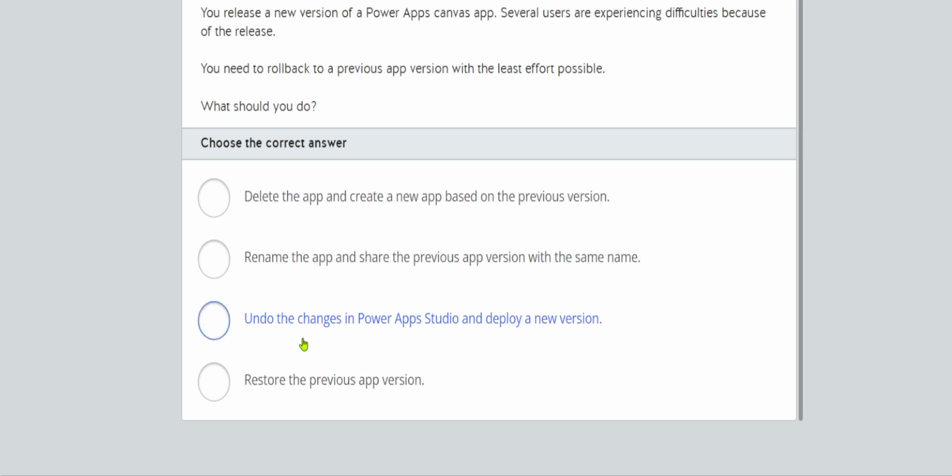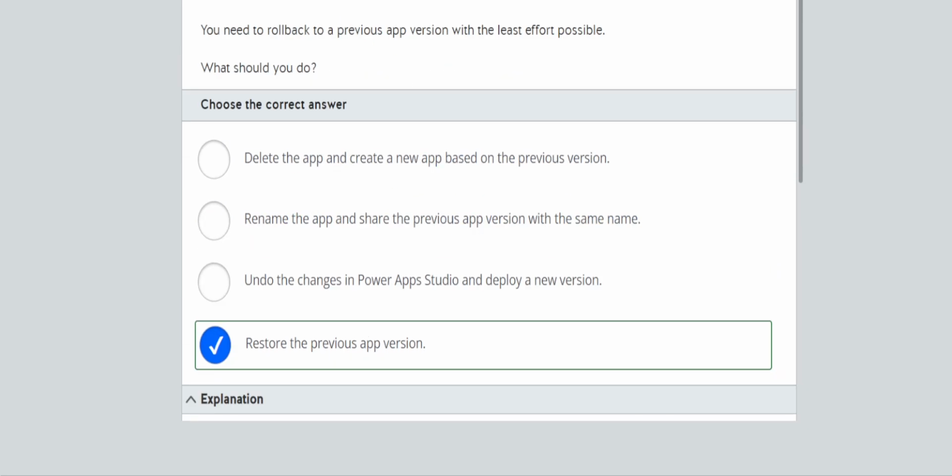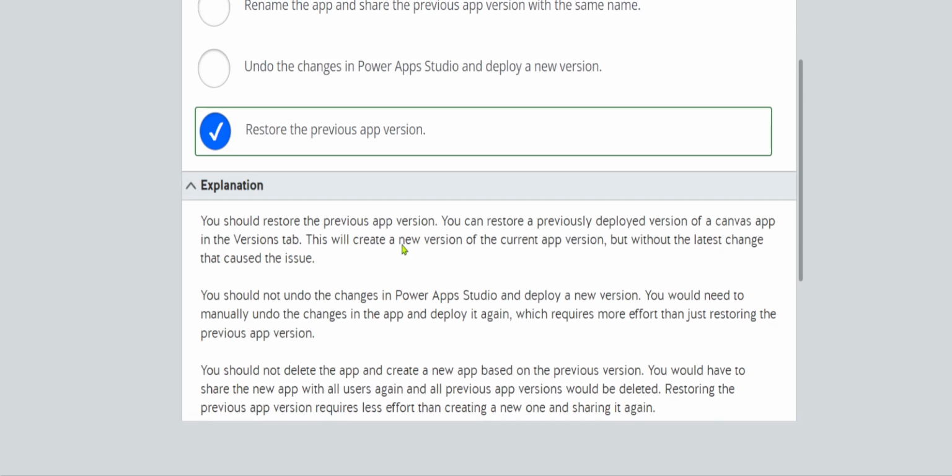Undo the changes in Power Apps Studio and deploy a new version. Then: restore the previous app. We want to restore the previous app version, and here is the option which is more suitable. Okay, this is the perfect one. In the question it is not asking us to rename the application, so we cannot select the second one. We can simply restore the previous version of the application.